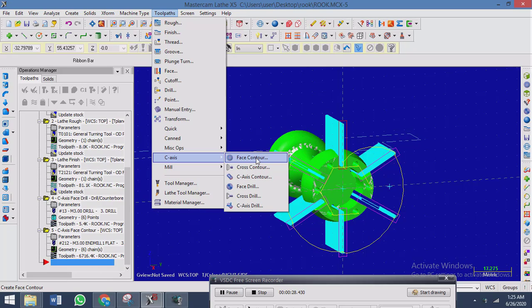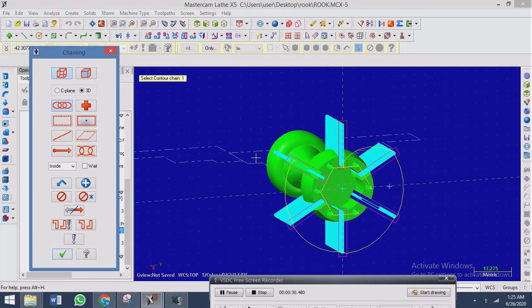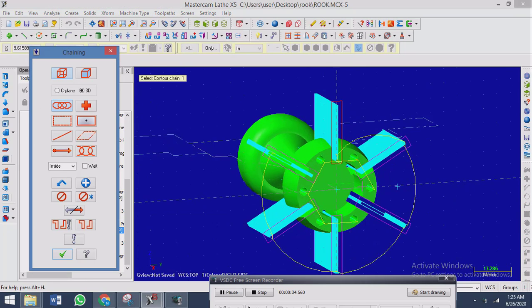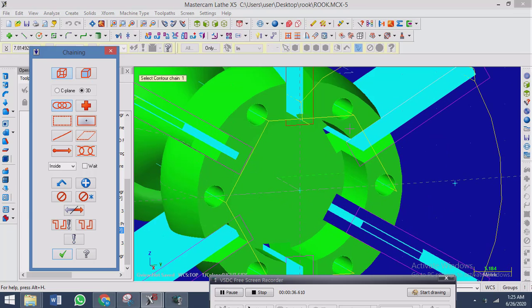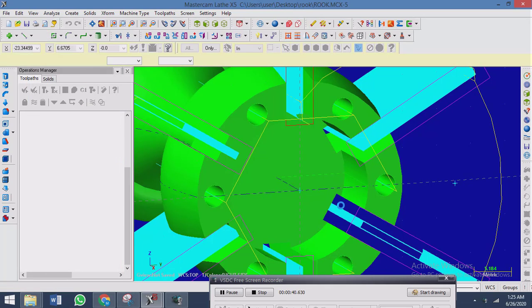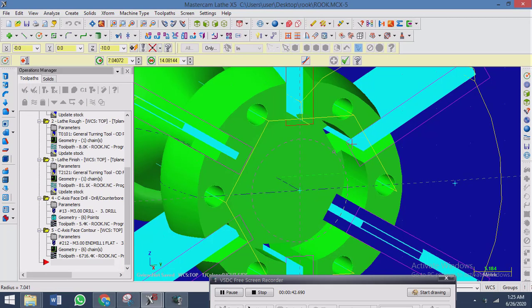So again I'll go to face contour, and I would select this one. Let's see what I can do. I cannot select any chain, so what should I do? I should actually put a circle in there from here to this point, right? So now I have this circle which I can pick as my tool path.